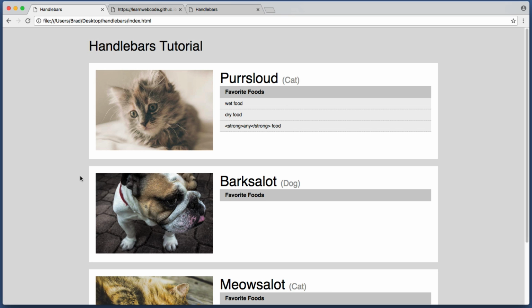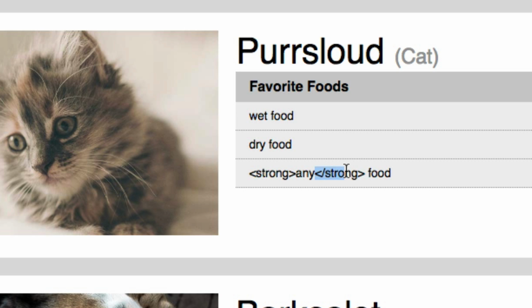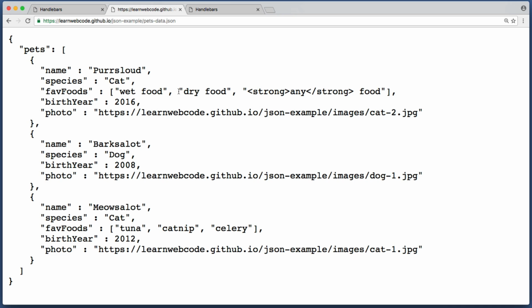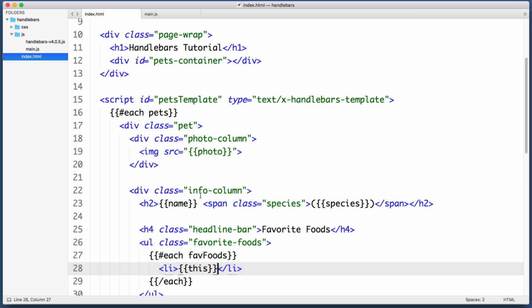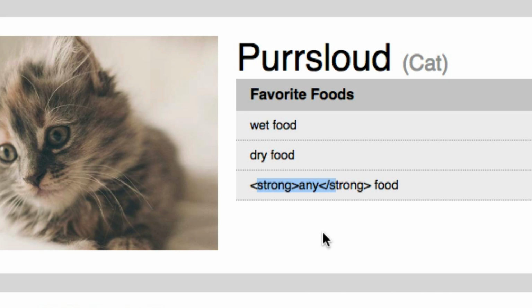Okay, I see a few things that we can improve. The first is that in this list of favorite foods, we see a strong tag, okay? And that's intended to make this word bold. And that's just coming straight from the JSON data source itself. So in our code, if we use the double curly brackets, the text will be interpreted literally. But if we use triple curly brackets, then the HTML will actually be interpreted as HTML.